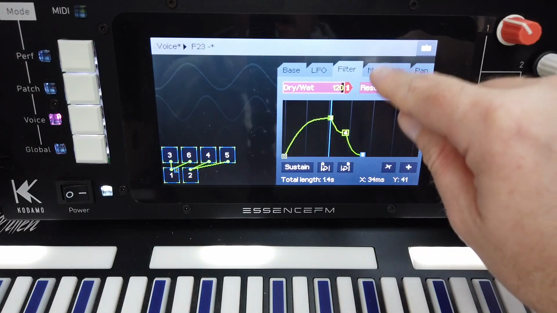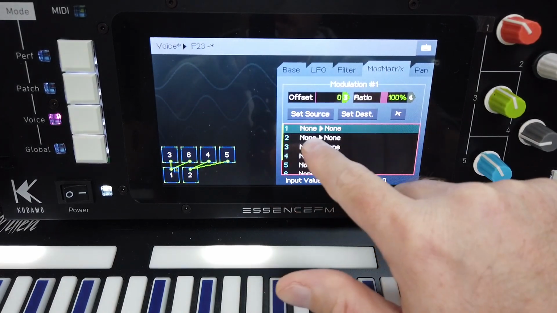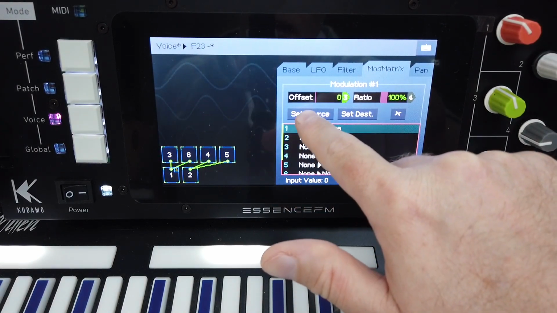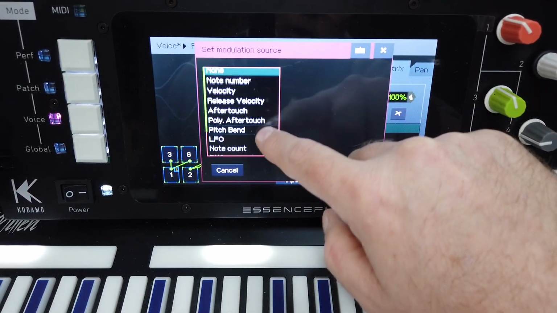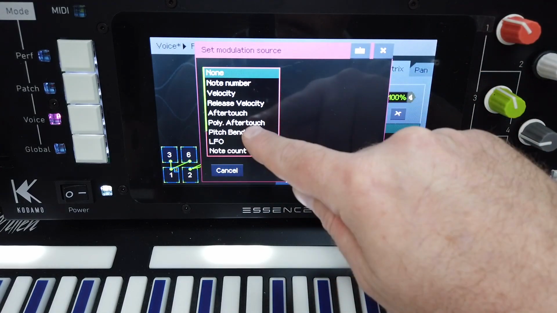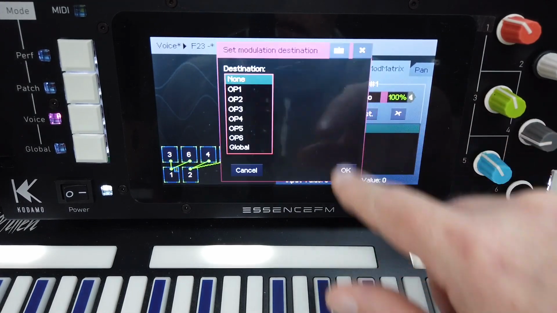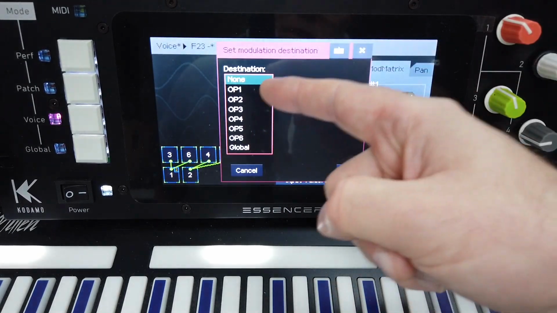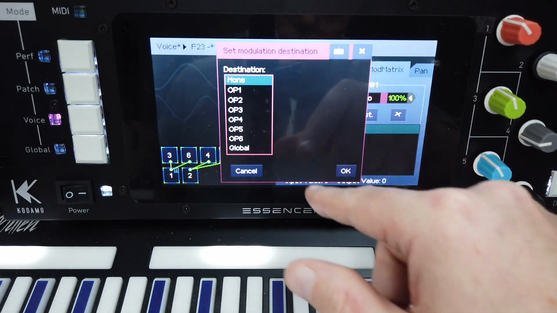All right, next we're going to look at the mod matrix. This is really, really awesome here. You have the ability to create these different sources. Say, for example, you have poly aftertouch. Then you can set a destination, and those destinations can be individual for any one of the oscillators, or they can be global destinations.